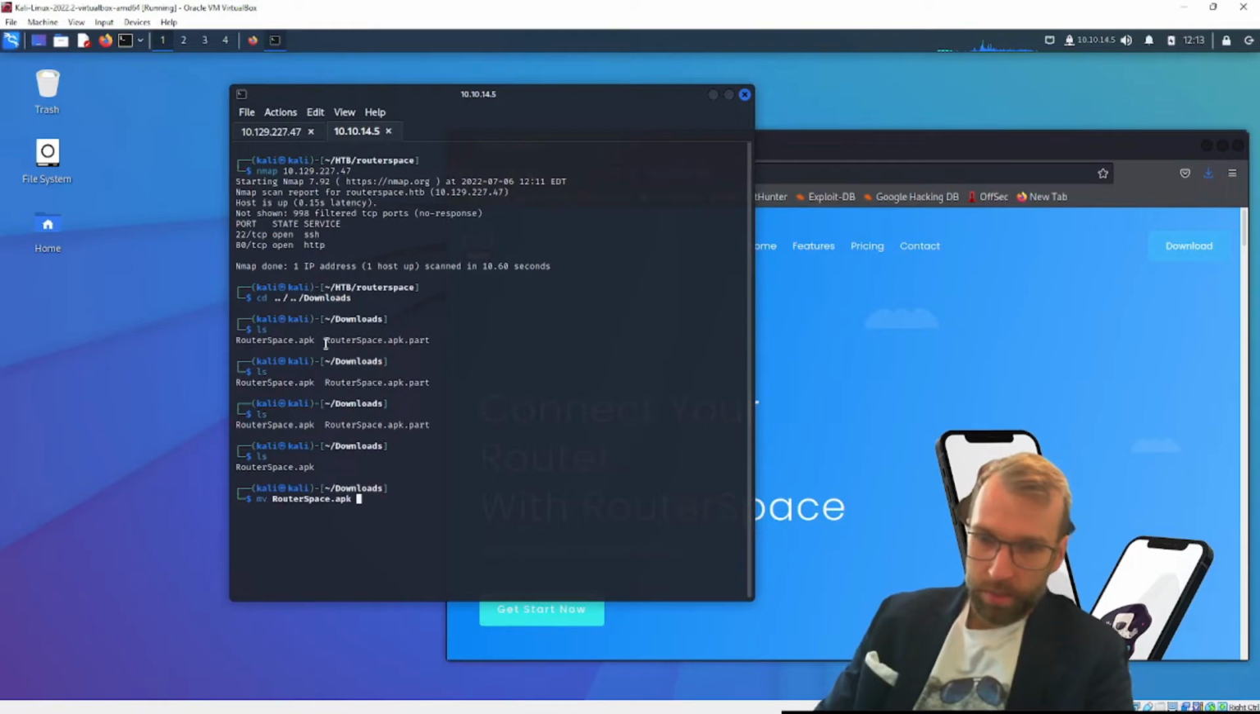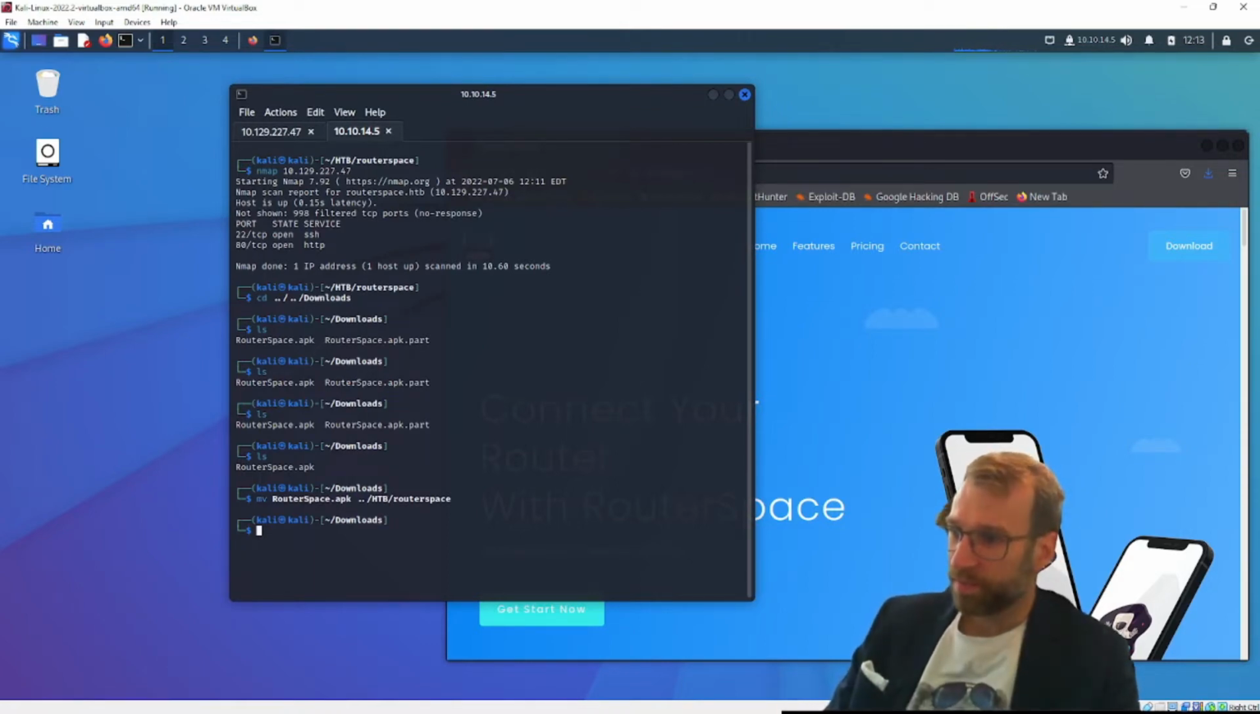There we go. I'm going to go ahead and move the RouterSpace into our working directory. And this was a very short enumeration phase. That concludes phase one. Jump into phase two next, where we're going to take a look at this APK and kind of learn how to exploit it. See everyone in phase two.